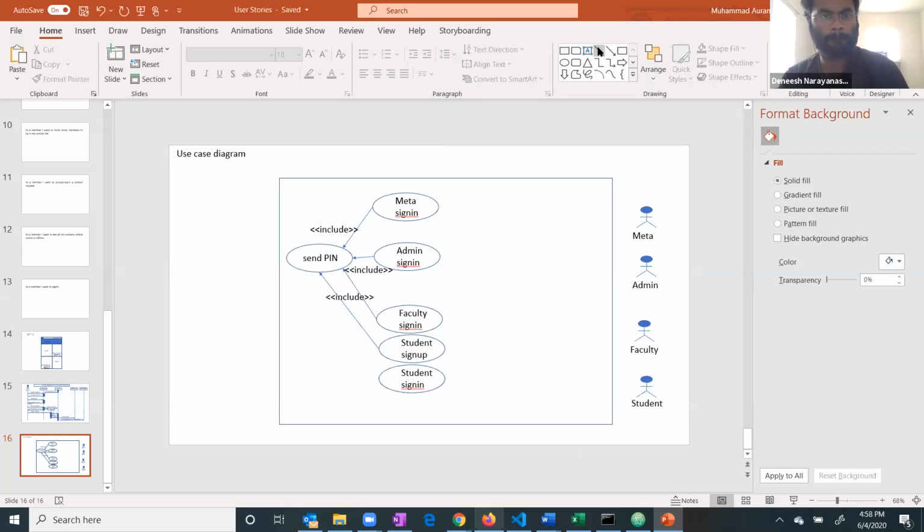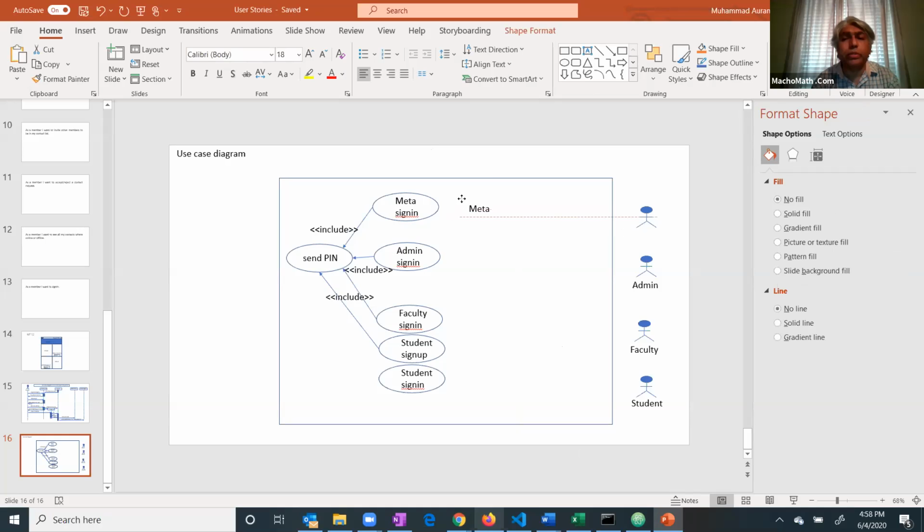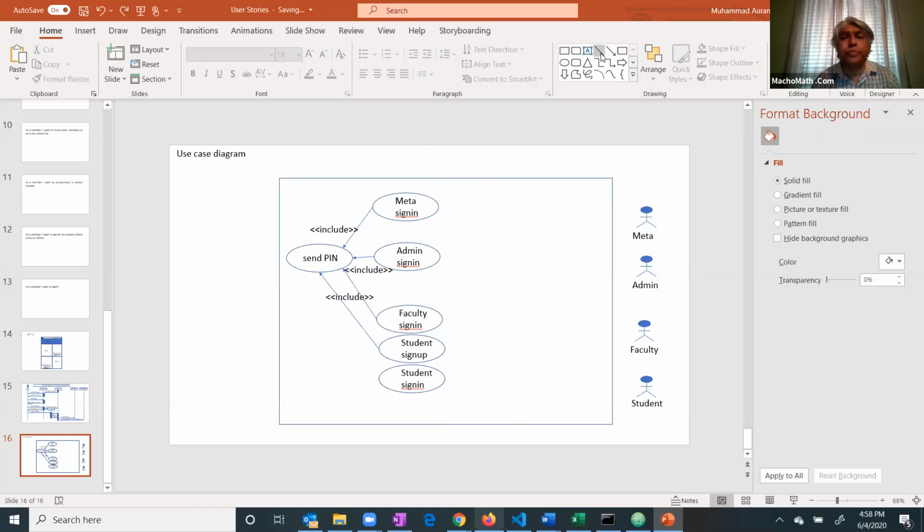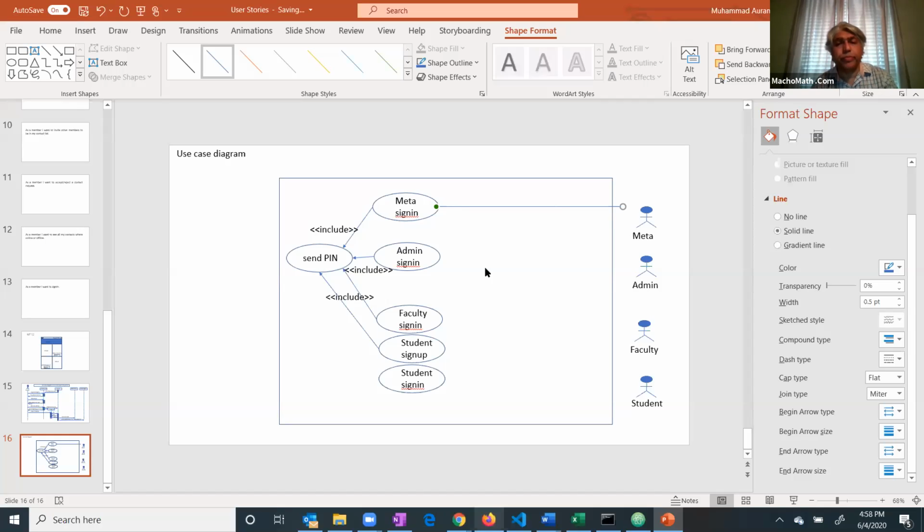Basically, Meta is going to interact with the Meta sign in process. Sometimes people will think, okay, don't make them. I agree that if the diagram is getting cluttered, maybe don't make it in the use case diagram.